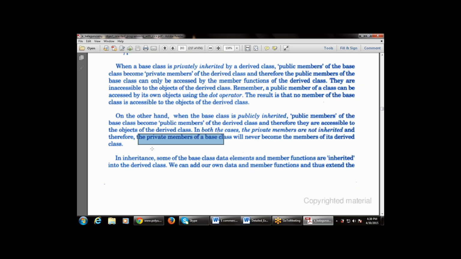In both cases, private members are not inherited, and therefore the private members of a base class will never become members of its derived class. That is, private members are not inherited. Generally the private data members are not inherited, that is, they do not become a member of the derived class.